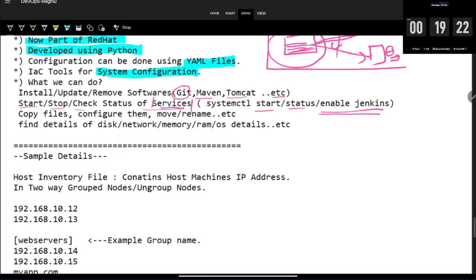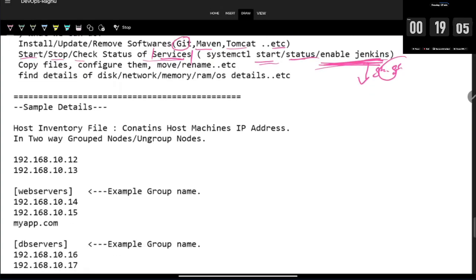If you install Jenkins on machines, I will enable Jenkins, like start Jenkins and stop Jenkins. Start, status, enable Jenkins.